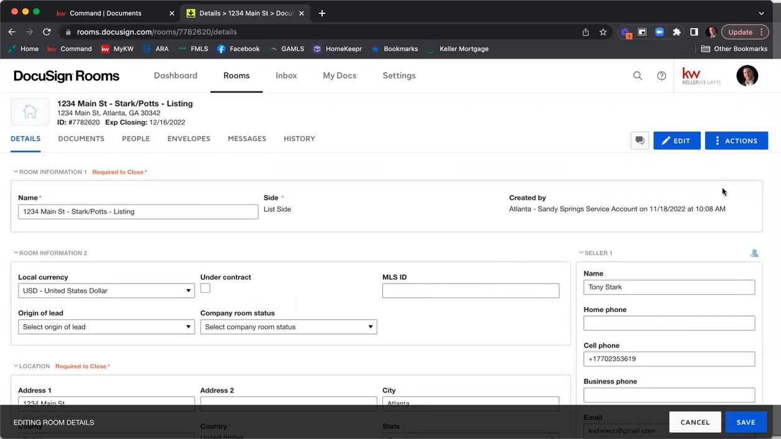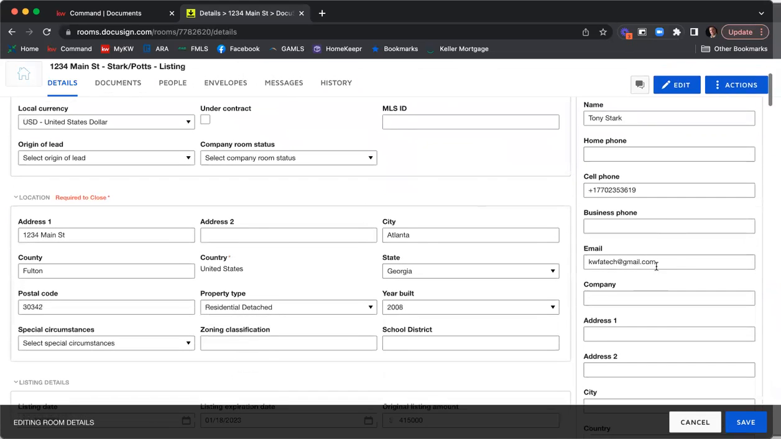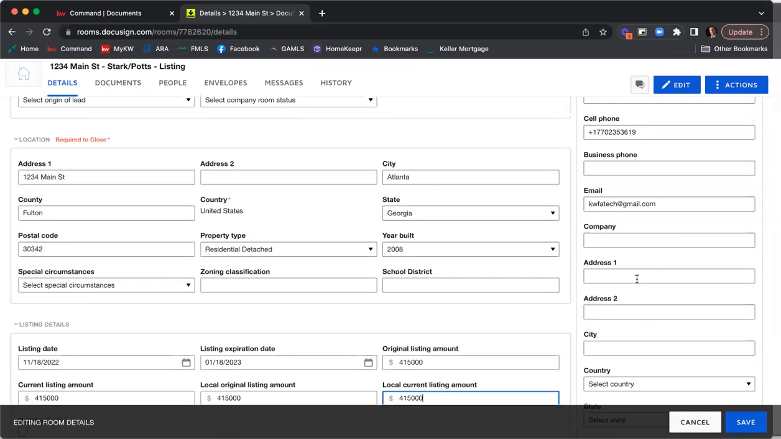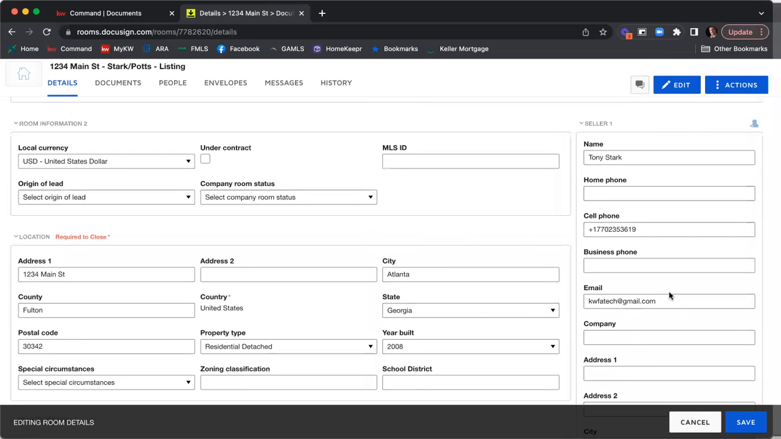So we have seller 1 is Tony Stark. Here's Tony's name, cell phone number, and email address. It asks for, you can put in the property address or the seller's address if you want to. At a minimum, you need to include your seller's or your client's legal name. Now, I obviously know that Tony is not a legal name, but for today's, we're just going to do it as Tony. So your client's legal name and an email address that they can receive documents to sign. If they do not have an email address, they cannot e-sign documents. So we have seller 1 here.